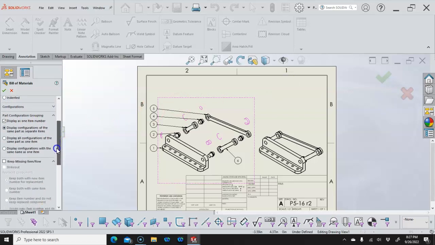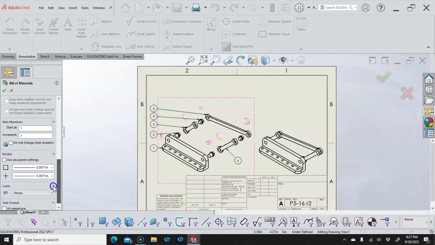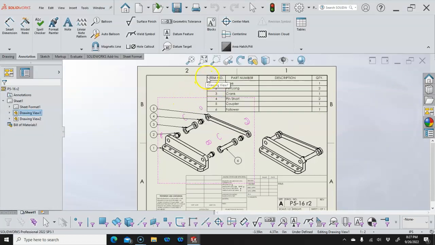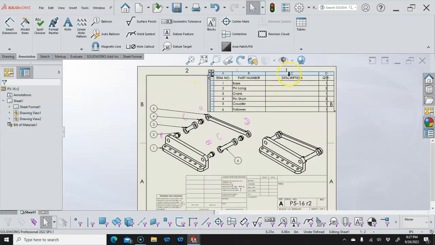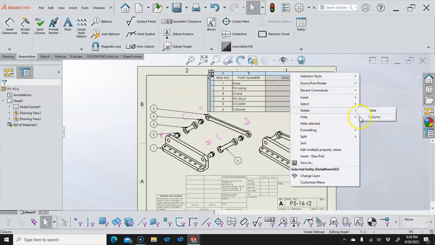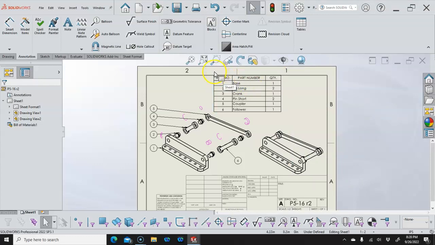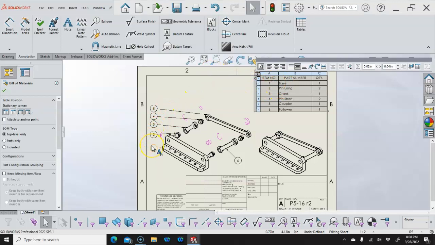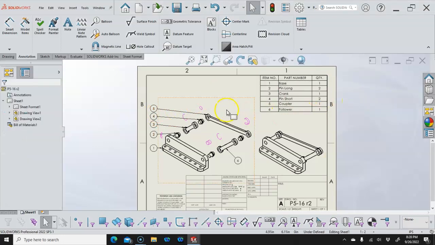And then, again, there are all of the parameters for the bill of materials. We place those. Right now, I don't really have anything attached to the description. So if I delete that column, that'll shrink it down a little bit. And now we have item 1. We go over, and item 1 is the base. Item 2 is the pin long. And then the crank, the short pin, the coupler. We go through all of that geometry.